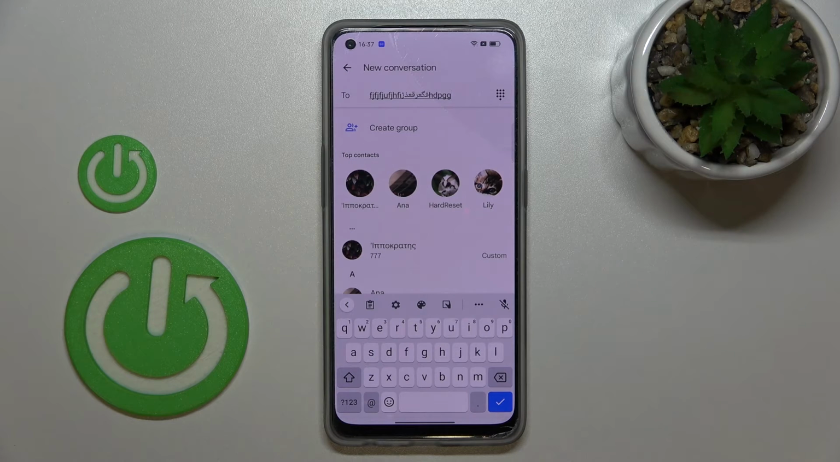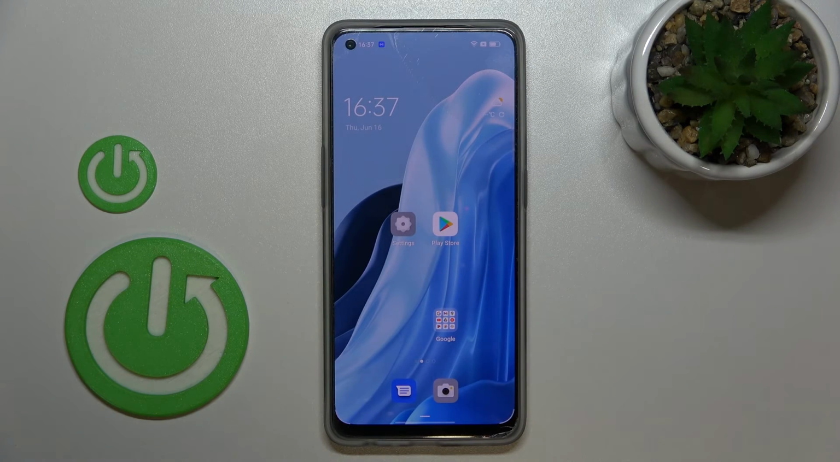And after getting back to the keyboard, you can see that first of all the spacebar is empty, and second of all we do not have the globe icon, so we cannot change the language. So actually this is it. This is how to add the language, how to change the language to keyboard in the Oppo Reno 7 Lite.